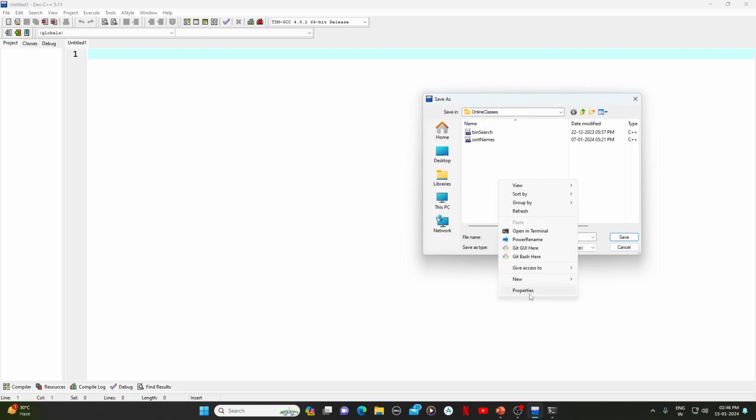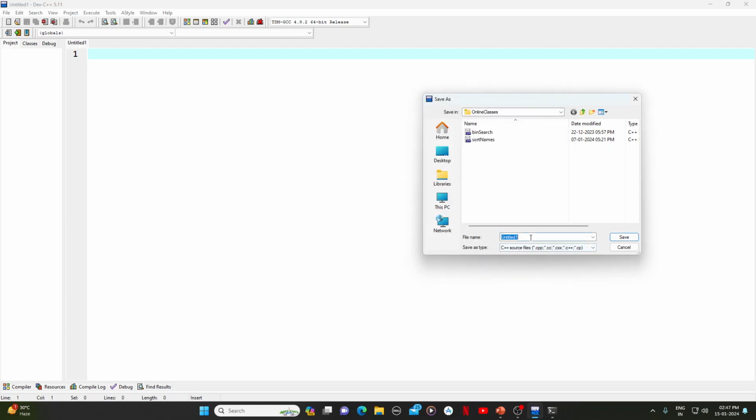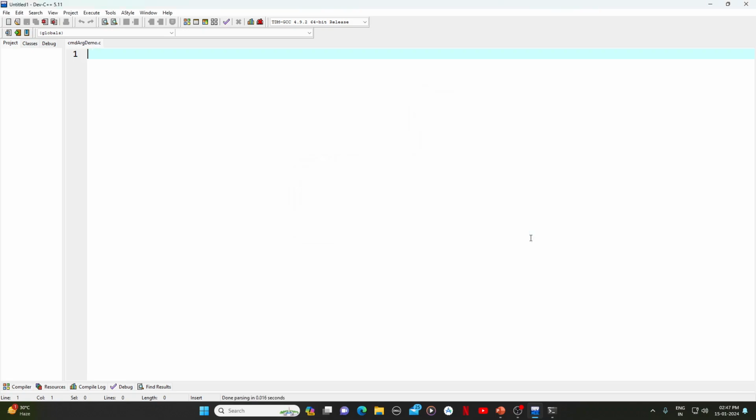Where that folder is, you can see here under C, I have a users folder, and after that the honest folder, after that the OneDrive folder, and after that the documents folder. In this documents folder, I have online classes, and in that online classes folder, I'm saving my program. So here I'm giving my program name as cmd arg demo.c.